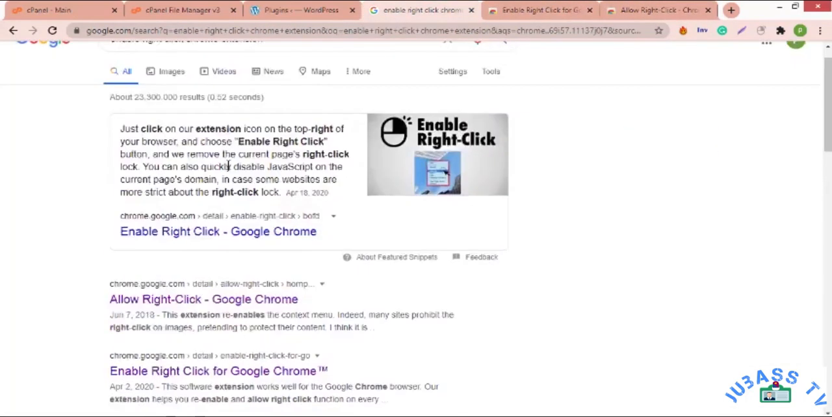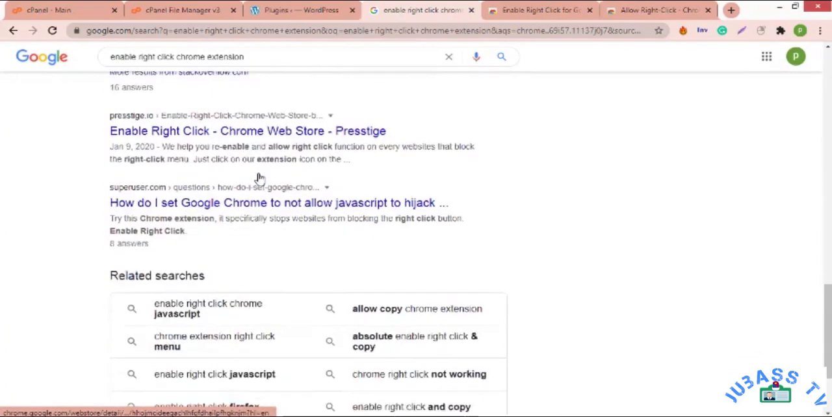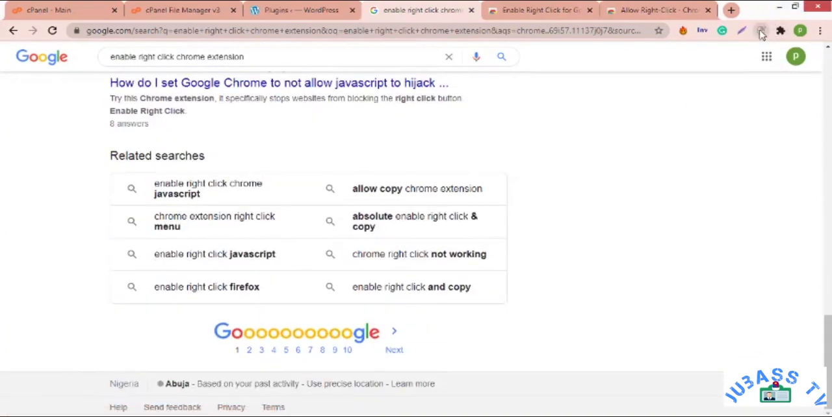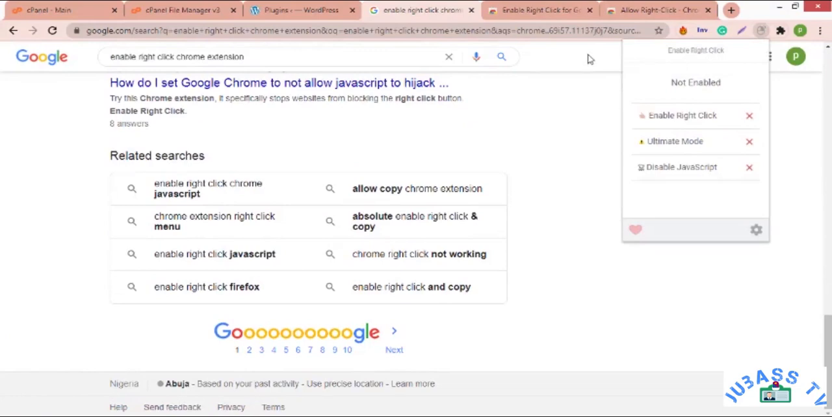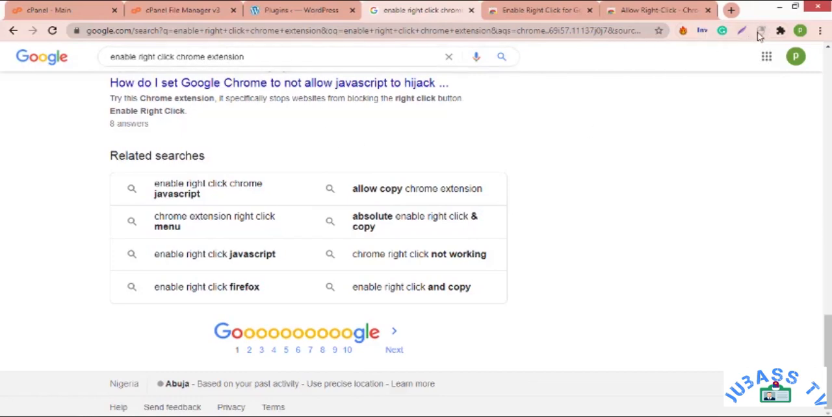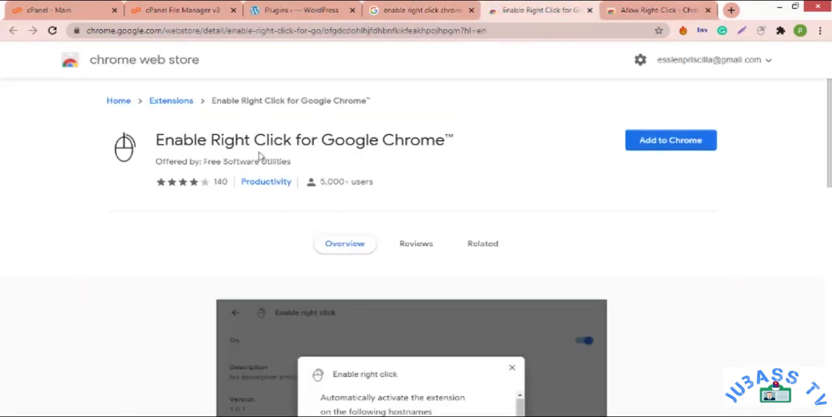Wait a minute, where is the extension? Okay, let me click on the extension. Enable right click. Yeah, that's the name. I got it right. So just look for the one that has this mouse like this and just install it, because this particular one right here doesn't work very well, and I think they force you to give them a rating before you can start working with the Chrome extension. So that's why I am against this one.